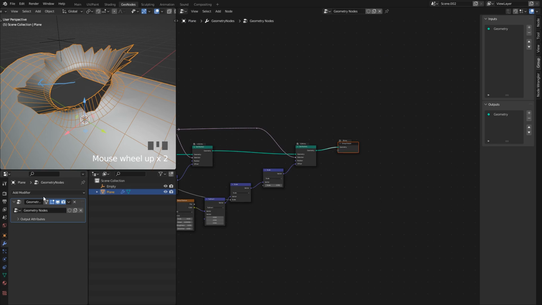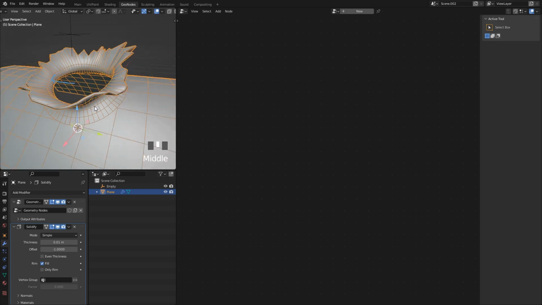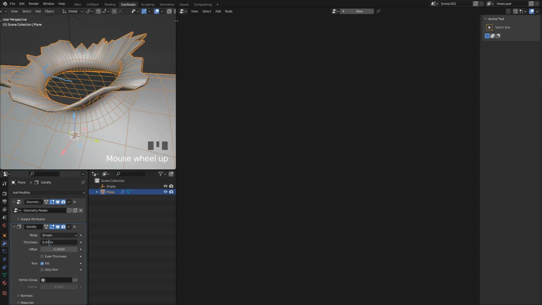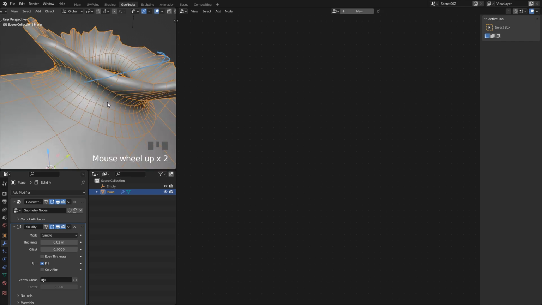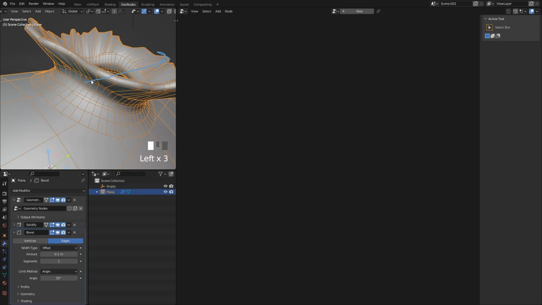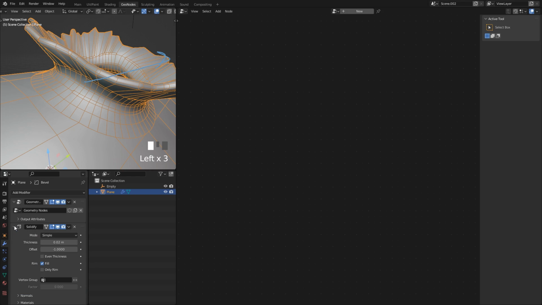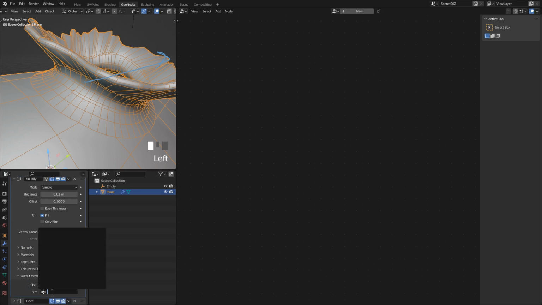If in the modifiers tab afterwards we add a solidify, and I'll set this up to something like 2, that's pretty thick, like a thick metal. And then I want to bevel these edges. To do that, I'll simply add a bevel modifier, and I only want to bevel these edges, so I can actually capture them as a vertex group inside the solidify modifier output vertex group rim.